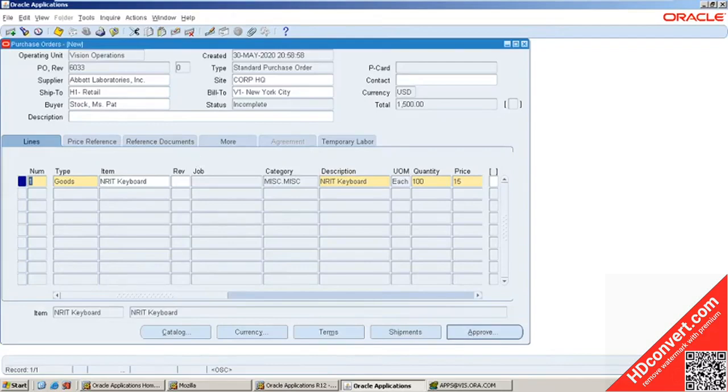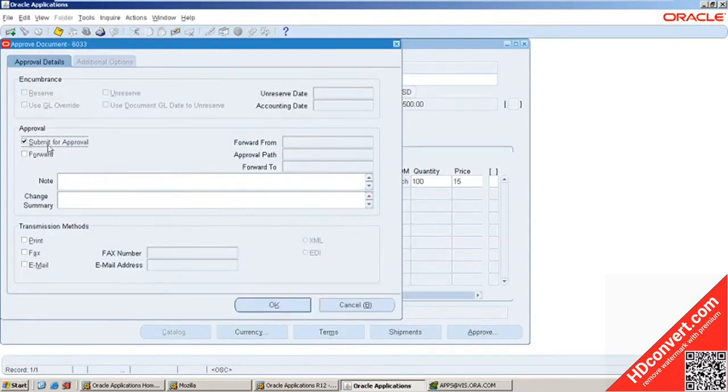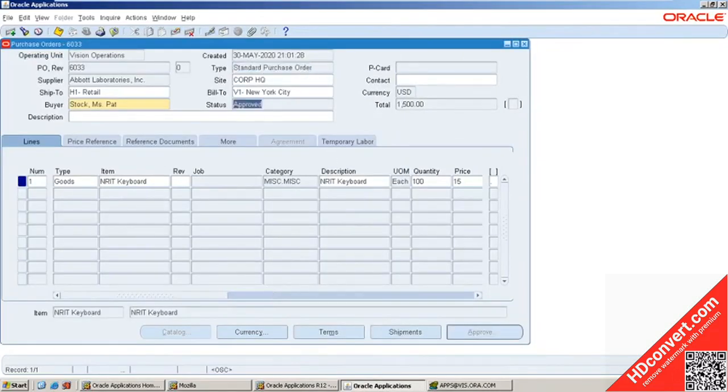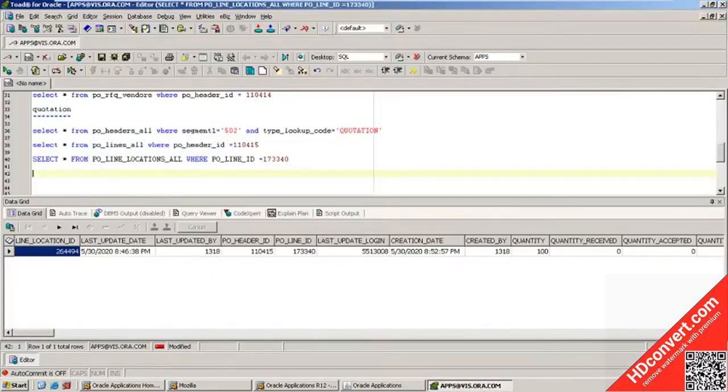Okay. Now, once the purchase order has been created successfully, then approve it. Click on the approve button, submit for approval, and then click on print. Click on OK. Now the purchase order PO has been successfully approved. Now verify the purchase order details from the backend.